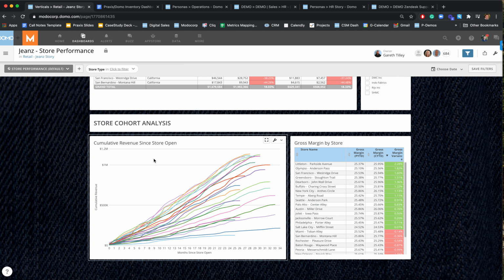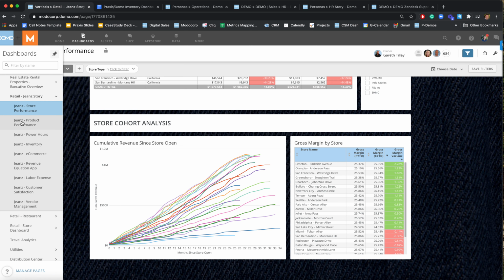So I can also do a store cohort analysis, right? So when the store started, months since the store was open, and how well those are doing over the following months. And it could be years if you've got that much historical data, but you can see where certain stores are stacking up to others at the same time in their history and maturity, and then a gross margin by store. So that's a real quick look at the store performance.